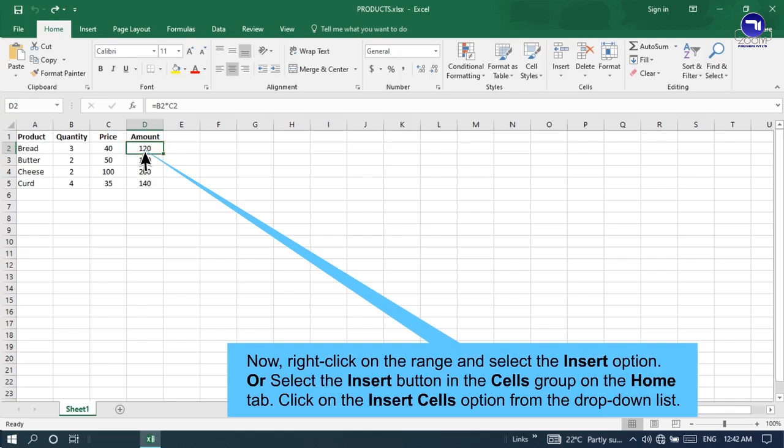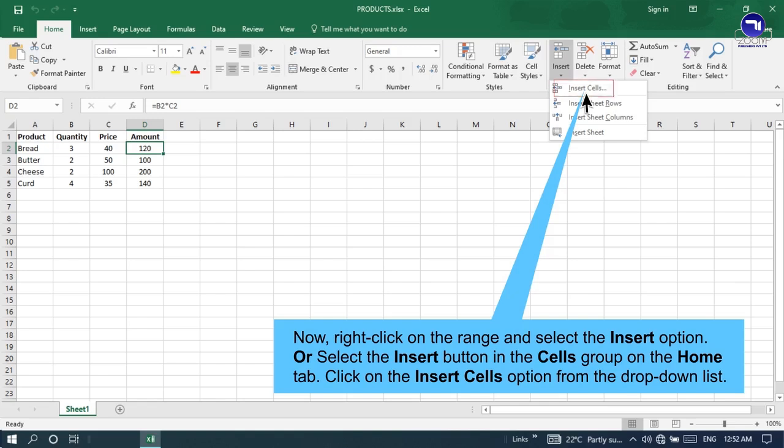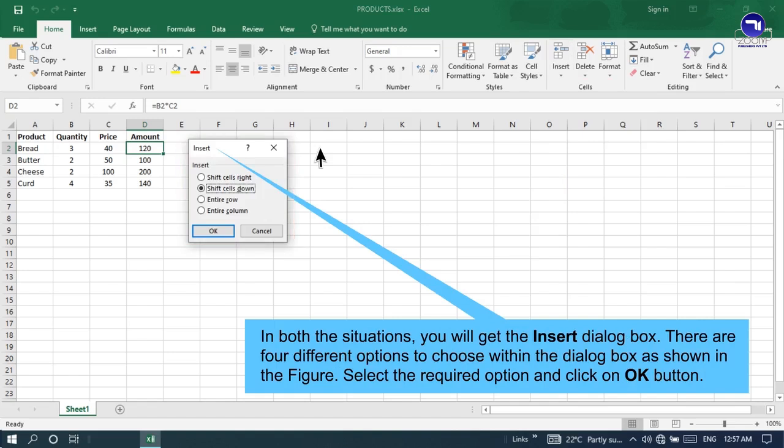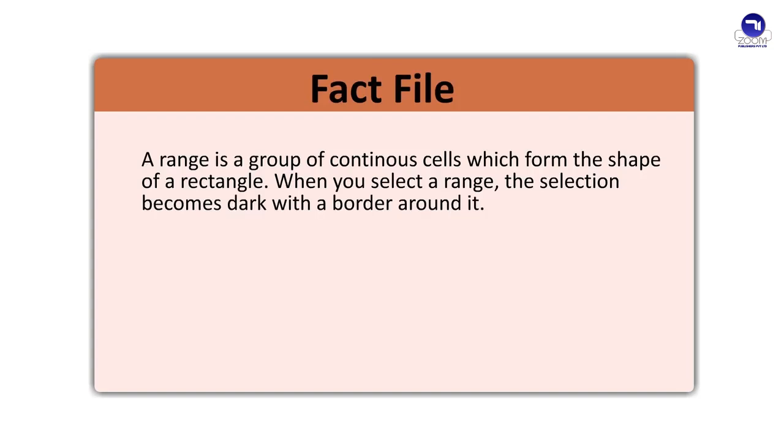Now right-click on the range and select the Insert option, or select the Insert button in the Cells group on the Home tab. Click on the Insert Cells option from the drop-down list. In both the situations, you will get the Insert dialog box. There are 4 different options to choose within the dialog box as shown in the figure. Select the required option and click on OK button. Fact file. A range is a group of continuous cells which form the shape of a rectangle. When you select a range, the selection becomes dark with a border around it.